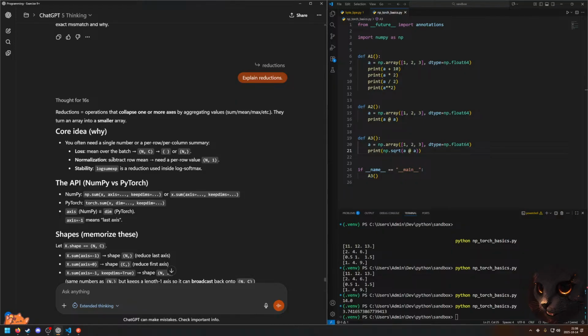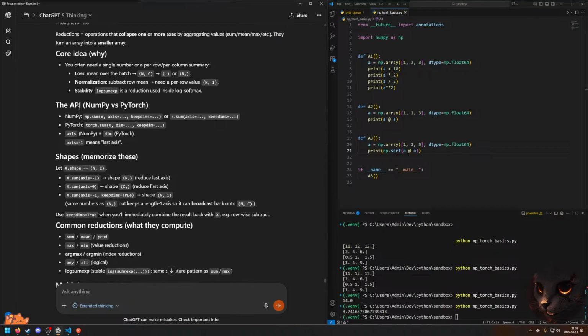Normalization: subtract the row mean or row average. You need a per-row value. Stability: log sum exp is a reduction used inside log softmax. The API, NumPy versus PyTorch. NumPy.